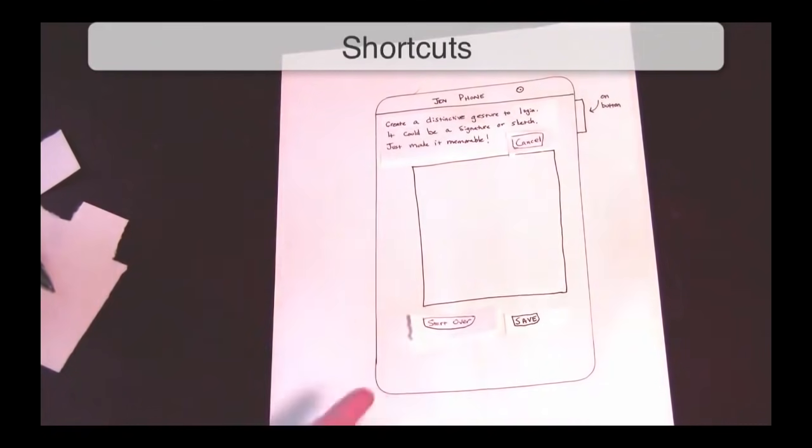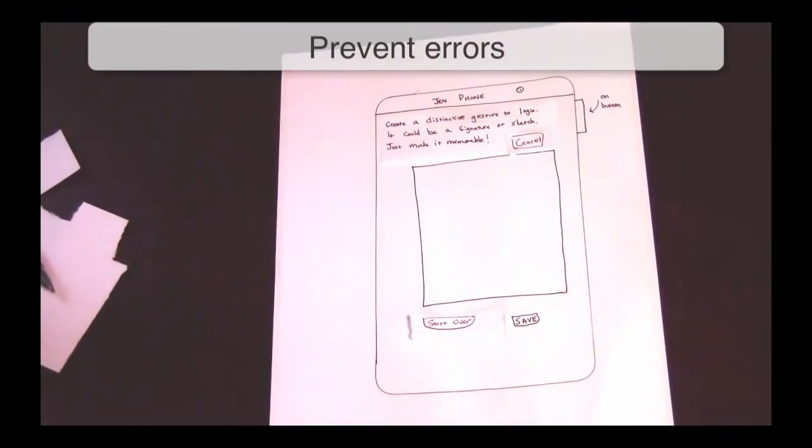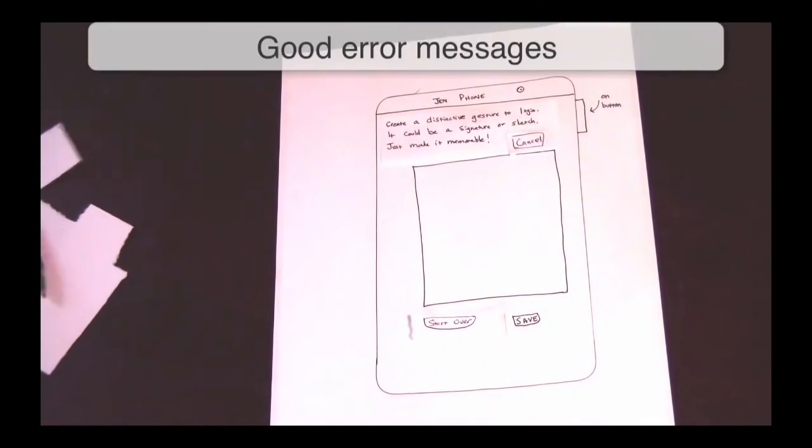Shortcuts probably don't apply here. This gesture is a sort of shortcut way to log in instead of having to enter a password. We want to prevent errors. Again, this is a pretty simple thing that users are doing. Hopefully we have a good gesture recognition system so people don't enter their gesture and our system fails to recognize it. We need good error messages.